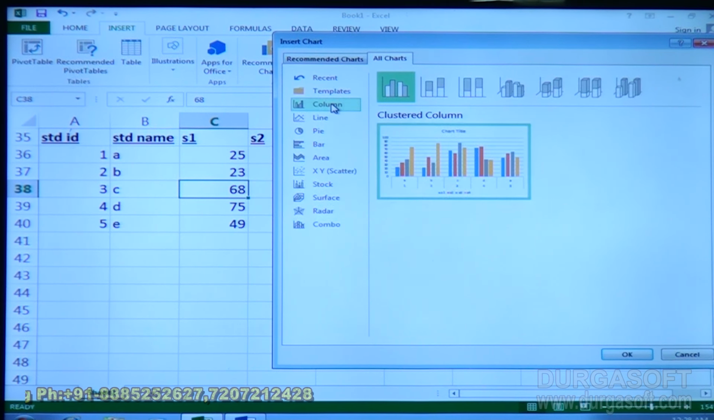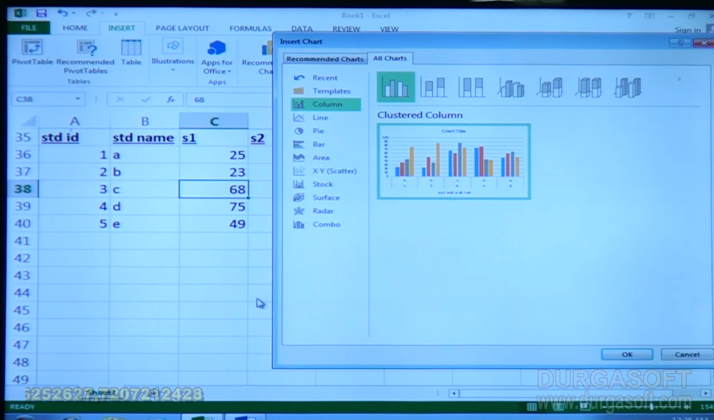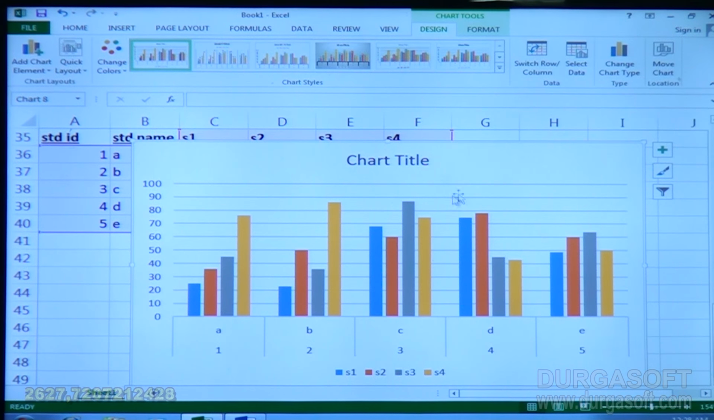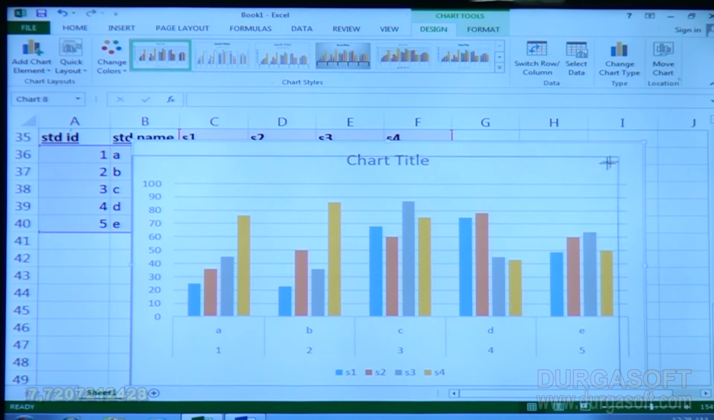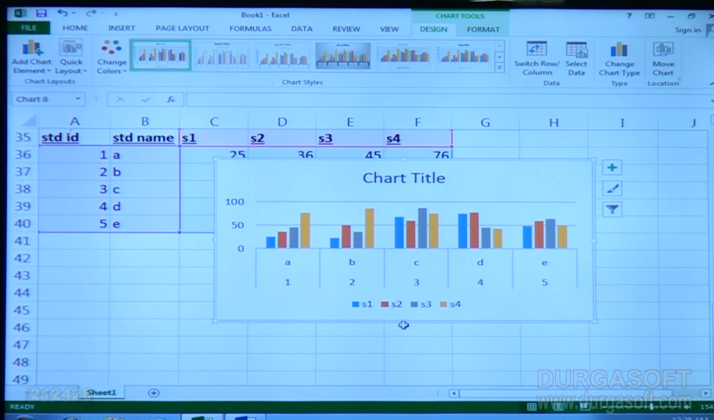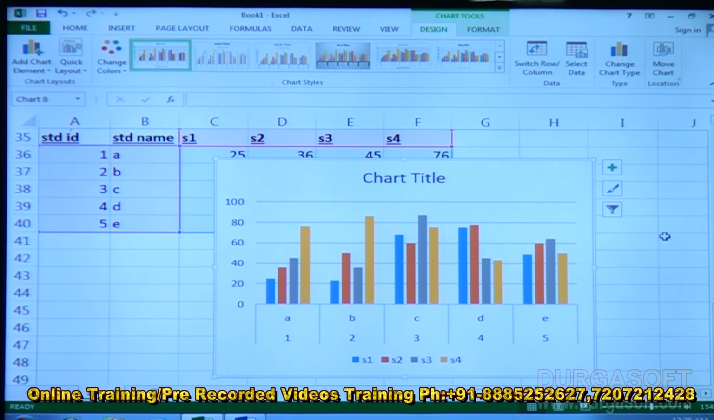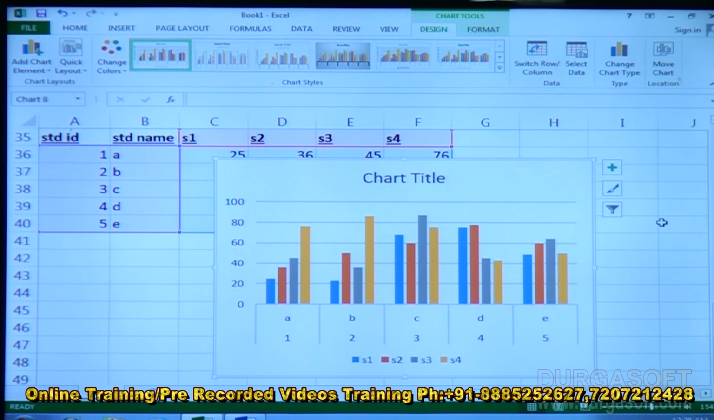So select column chart or line chart. If you want to compare each and every subject and each and every student, the column chart is very useful. Click on OK. The chart will be displayed here. If you want to minimize or maximize, we can do it with the help of these arrow marks. After inserting this chart, the design and also format menu bars will be highlighted in the Excel sheet.